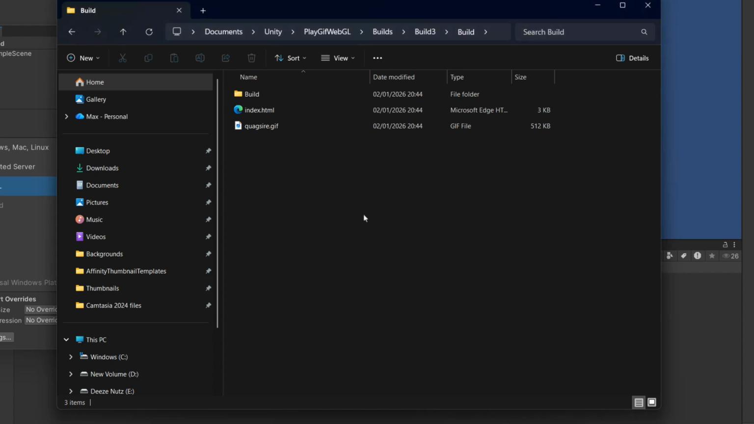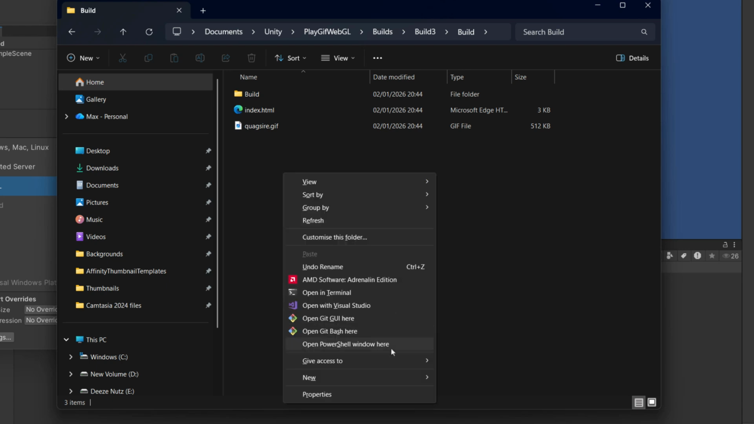Now the next step is, if you don't have Python installed, install it. There'll be a link in the description below where you can download and install Python. And once you have Python installed, I want you to hold the Shift key and right click somewhere in this folder. Then go to Open PowerShell window here.